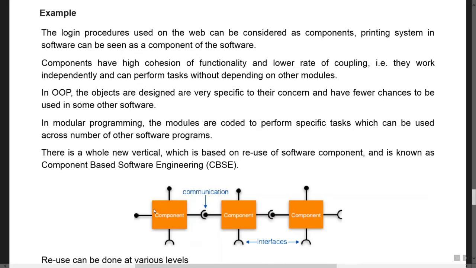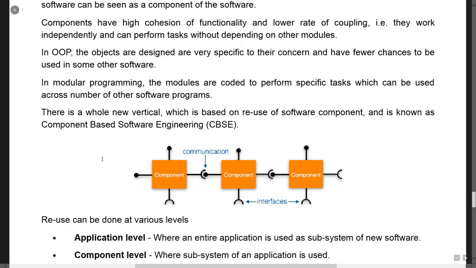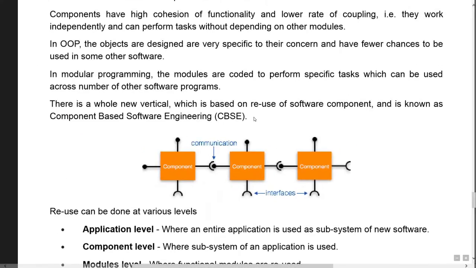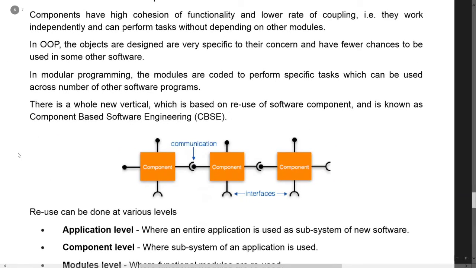It will depend on the particular software. There is a whole new vertical which is based on reuse of software components and is known as component based software engineering, that is CBSE, not a CBSE board. Okay, just joking aside. When we are calling it component based software engineering, it uses CBSE as a short form.